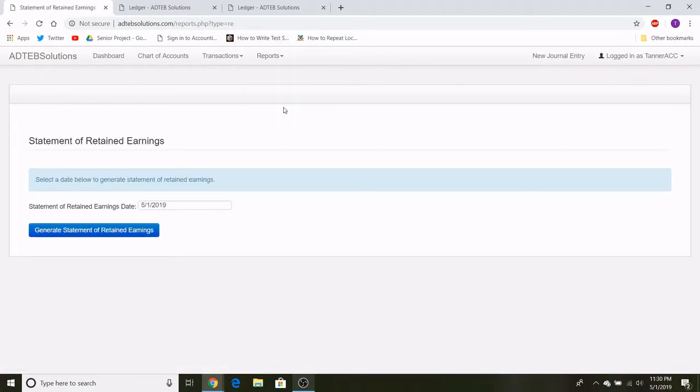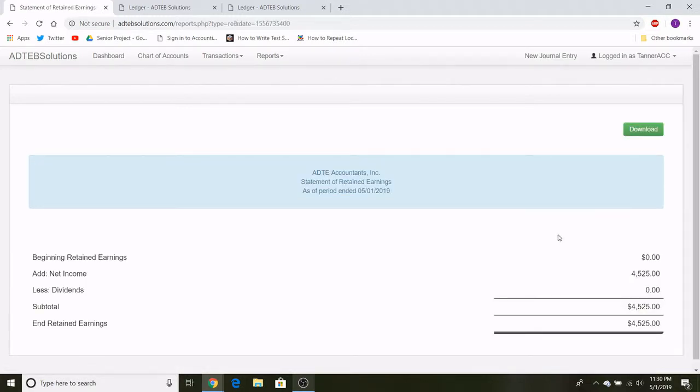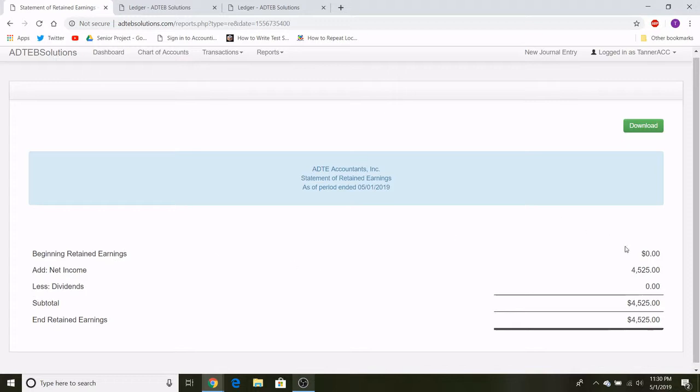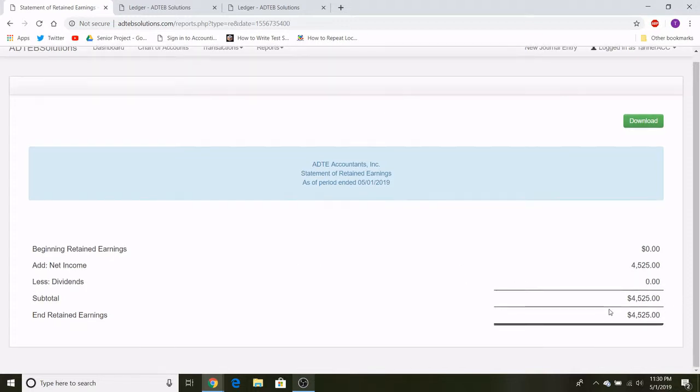Next, we'll show off a statement of retained earnings. Statement of retained earnings is taking your retained earnings account, adding the net income, and subtracting the dividends. In this case, our retained earnings after all this will be $4,525. You can also download this.